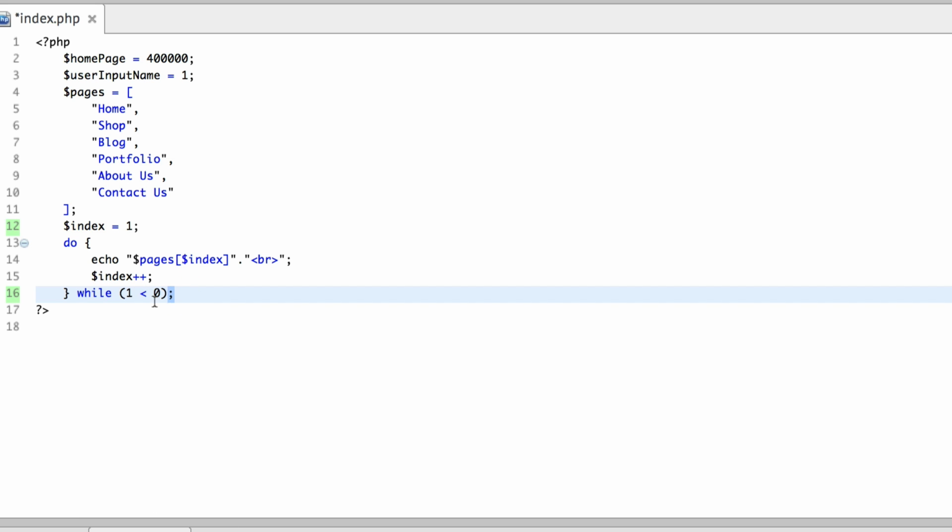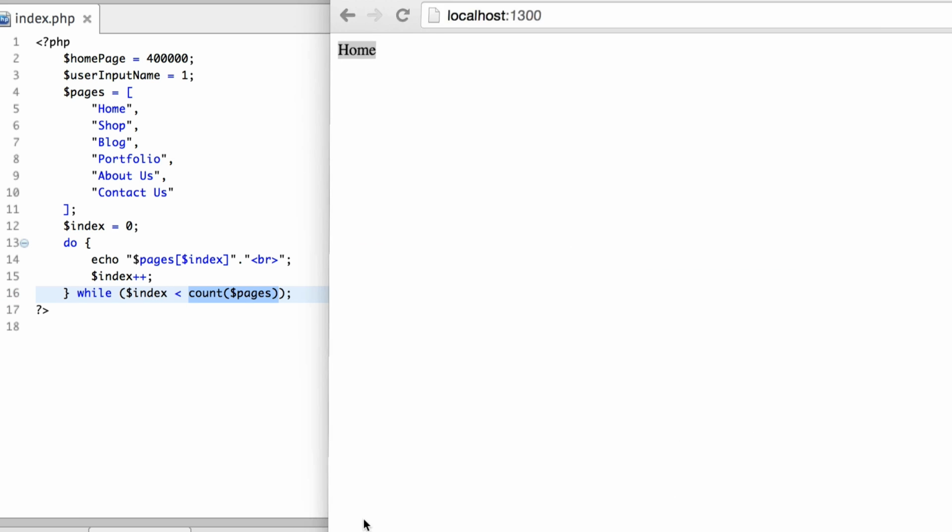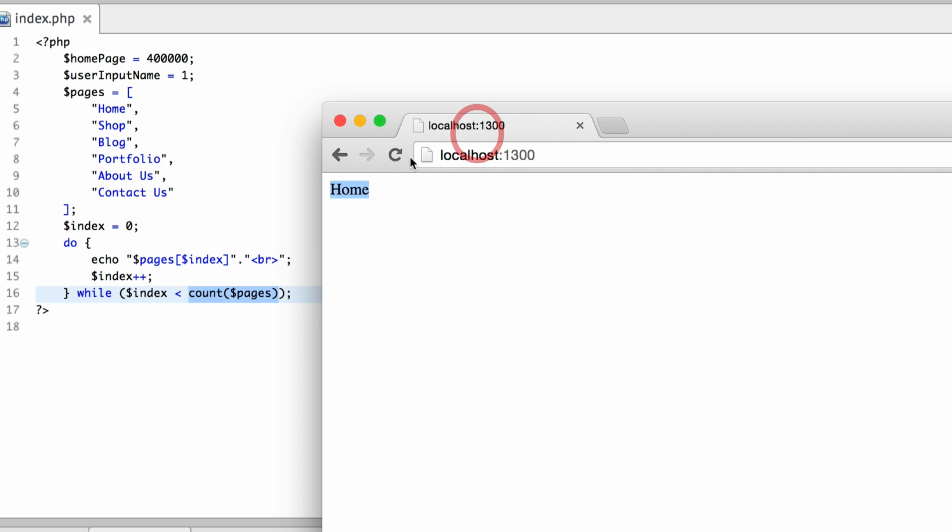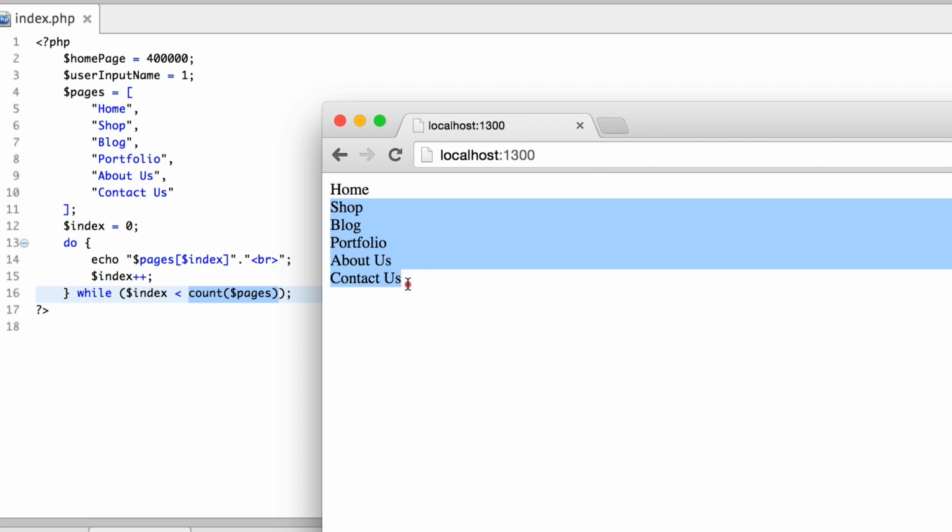But what if we change the condition like this? So this was our previous condition. Let's bring up the browser again. Let's refresh the page. I hope you can see that clearly. So now we get all the result that we wanted.